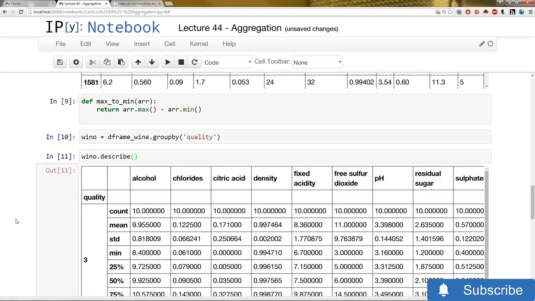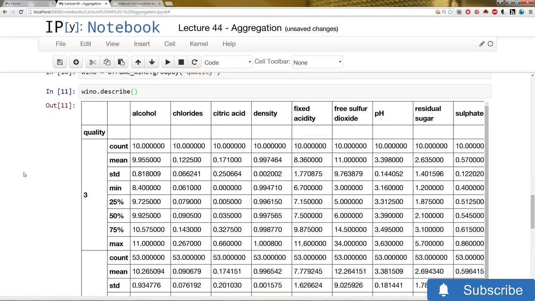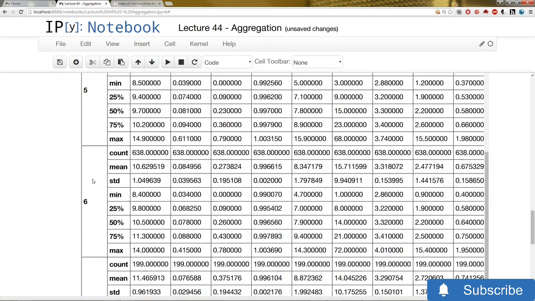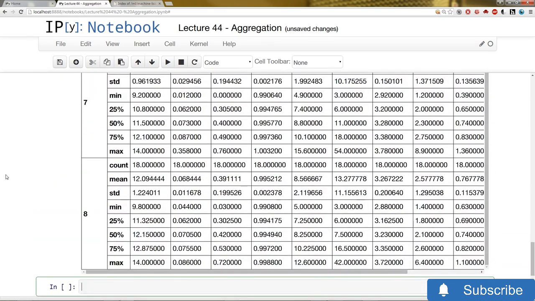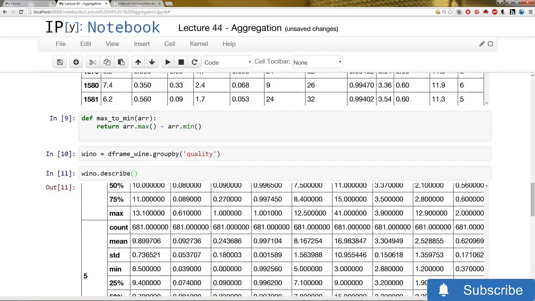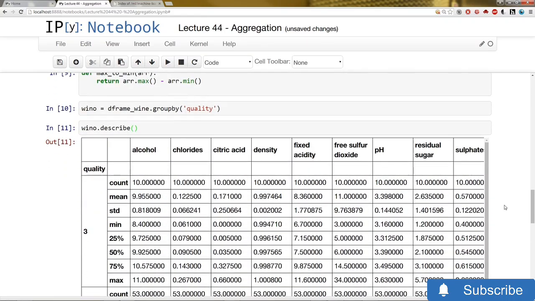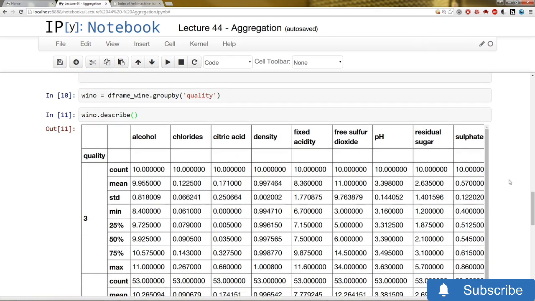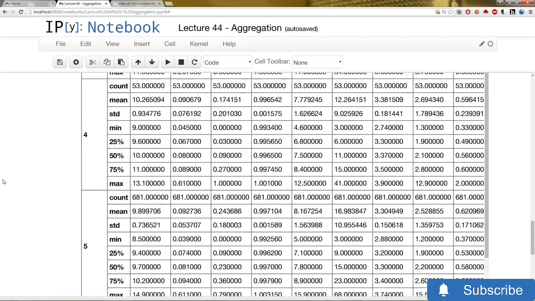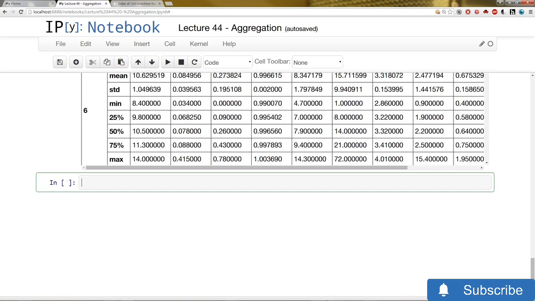Alright, so now we've grouped all the wines by their quality rating. The quality goes from 3 all the way to 8. And we have stats on all the wines: their alcohol content, densities, acidities, sugar, etc. And we have their counts, the mean values, the standard deviations. Alright, awesome. We're going to be messing around with that later.